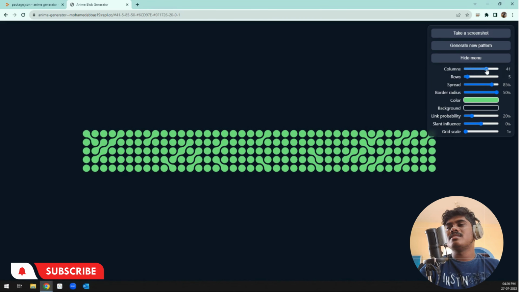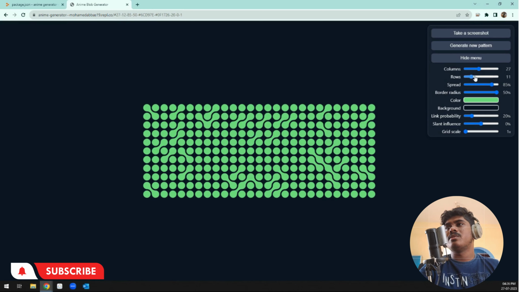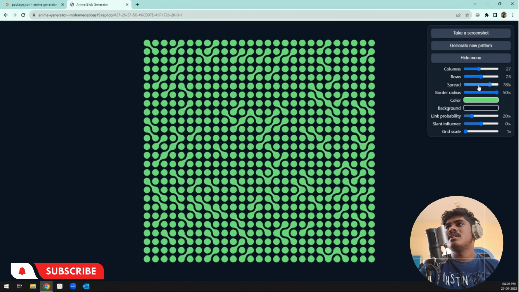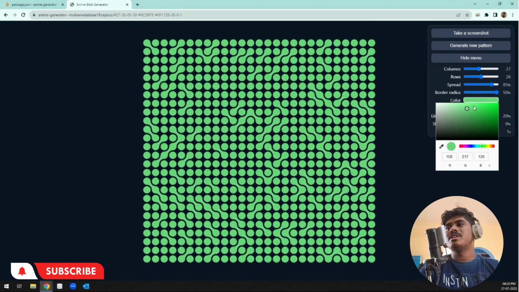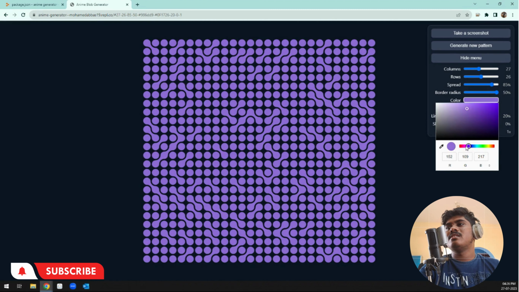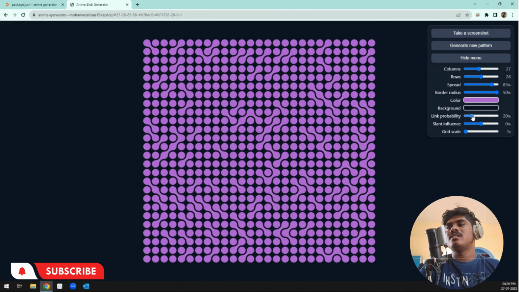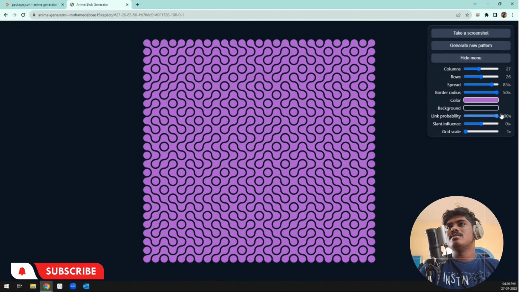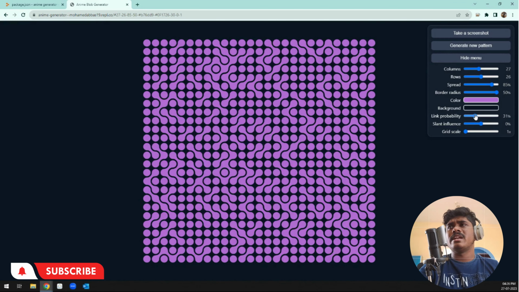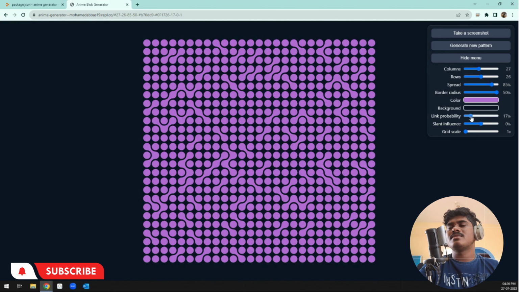I can increase more columns based on our code. I can increase the rows and the spread. If I add more spread, it will generate based on that. Color-wise, I can change the color. And for link probability, if the probability is 100, all the things get linked, and if it is less, the linking will also reduce. And slide influence will change the slides. And the grid scale, you can zoom in and zoom out.